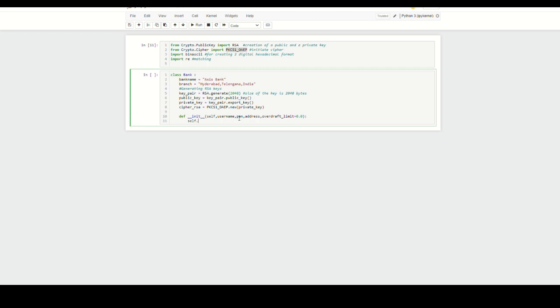Don't forget the colon. And afterwards, self.private_key. Okay, now I'm creating the private key for each and every customer. So whatever customer will give, whatever address, whatever PAN card, username, whatever information he gives, for each kind of information, the private key will be generated. So that's the best part. That's why it has to be created at the instance level. This was at the class level.